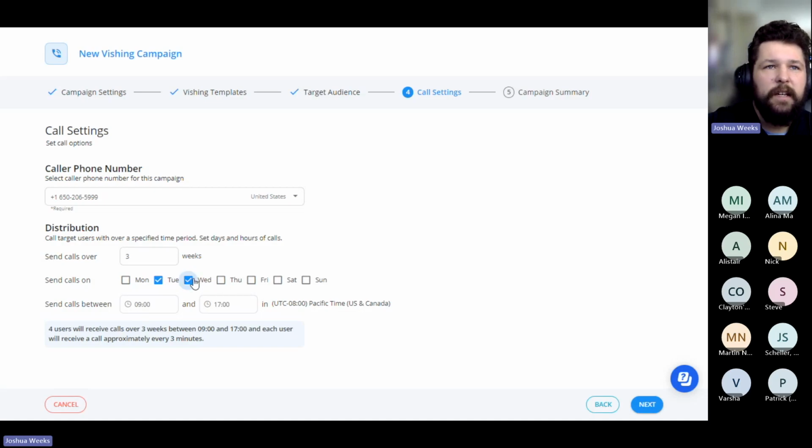Now, in the case like today that we're talking on a Thursday, and we don't want this to go out today, but we want to launch this campaign, we can go ahead and select the other days we want to launch this out to, and this campaign will stay in idle until the following day when it'll launch at 9 a.m., in my case, Pacific time. This is all changeable as well. We can come in here and select any time range between 9 to 5.